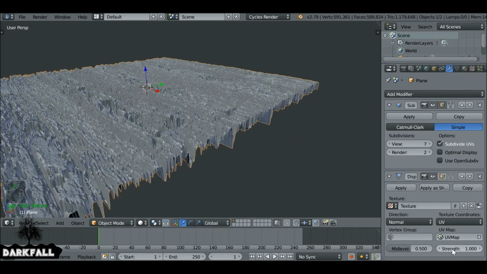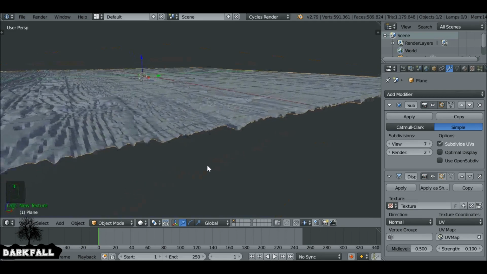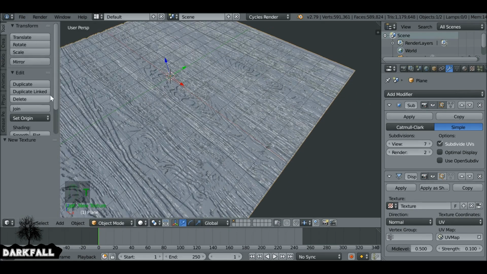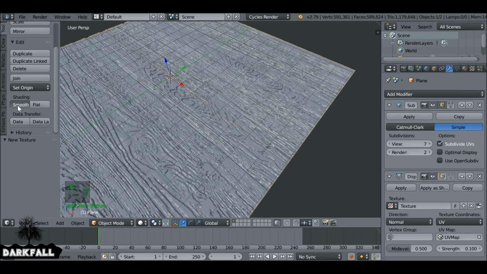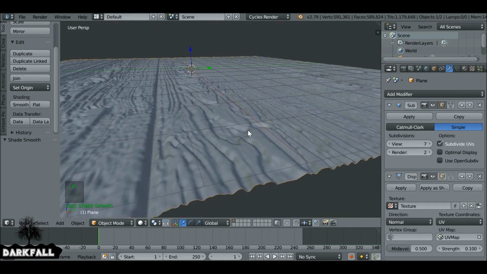So let's go down here to the strength, and usually a value between, say, 0.1 and 0.3 is good. So just play around with this to find out what's good for your scene or your texture. So 0.1, that's not too bad. Another thing we can do is hit T, go to smooth, make it smooth shading. Makes it look a little bit better.